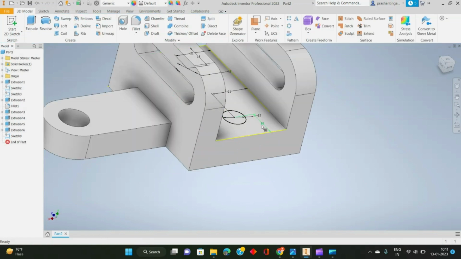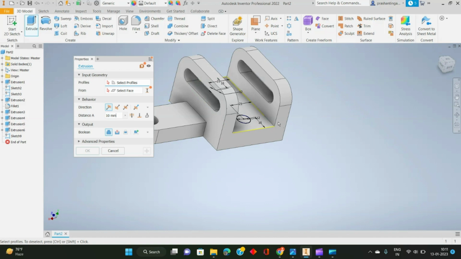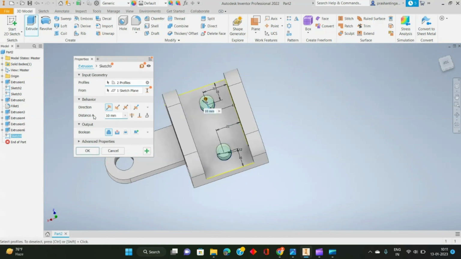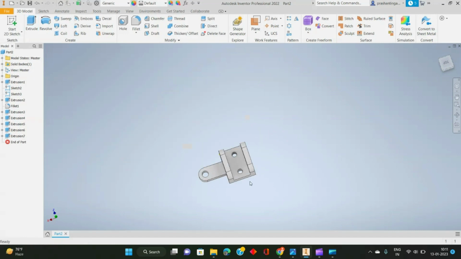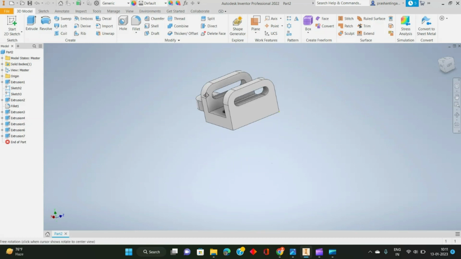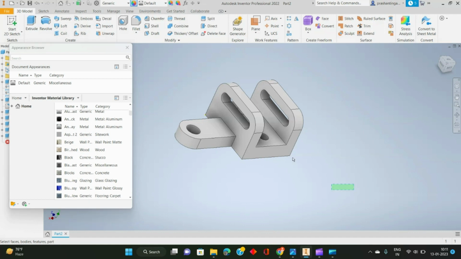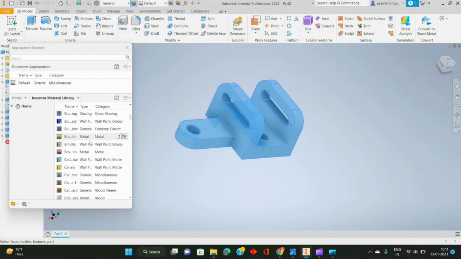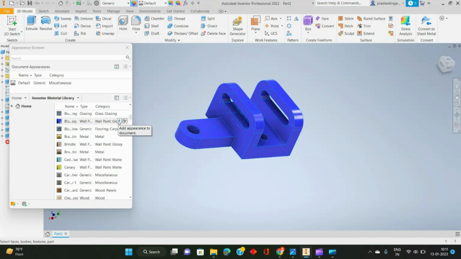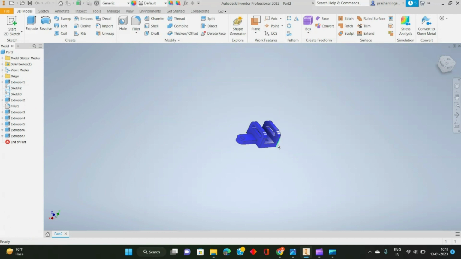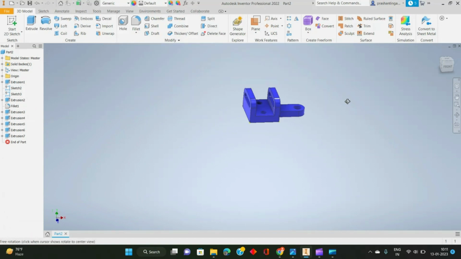Now click on a finish sketch. Click on extrude. Select these two circles. Here click on a cut through all. Click on OK. Now you can see our hole is ready. To color this object, click on appearance. Here you can select a different colors. You can see our part is ready.